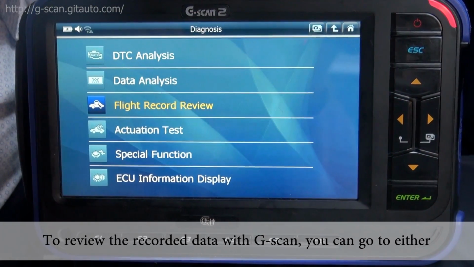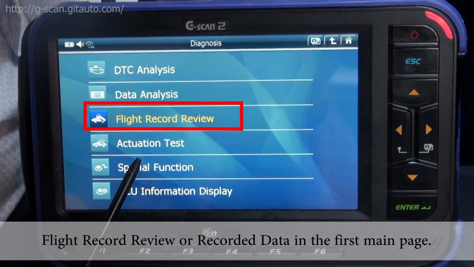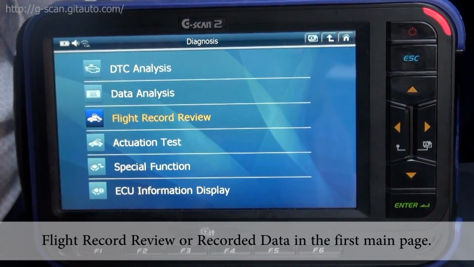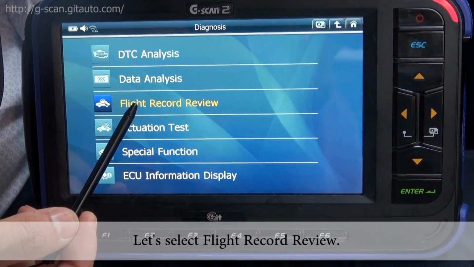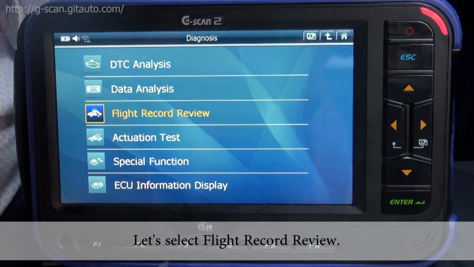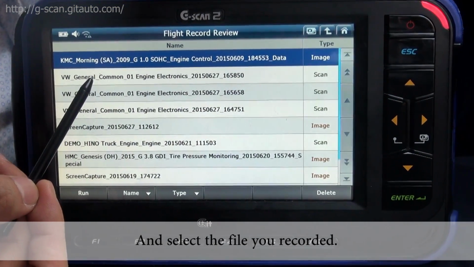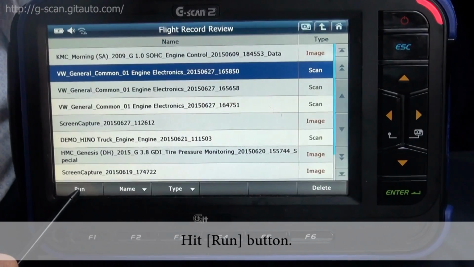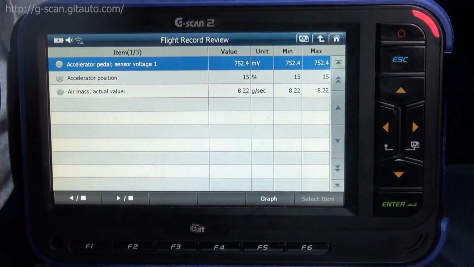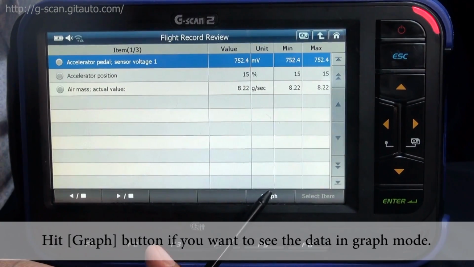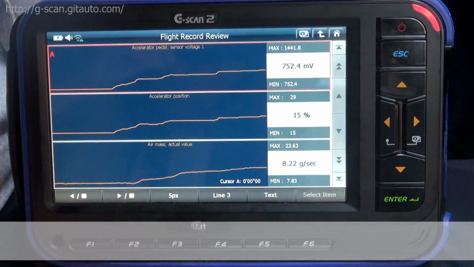To review the recorded data with G-scan, you can go to either Flight Record Review or Recorded Data on the first main page. Let's select Flight Record Review and select the file you recorded and hit the Run button, and hit the Graph button if you want to see the data in graph mode.